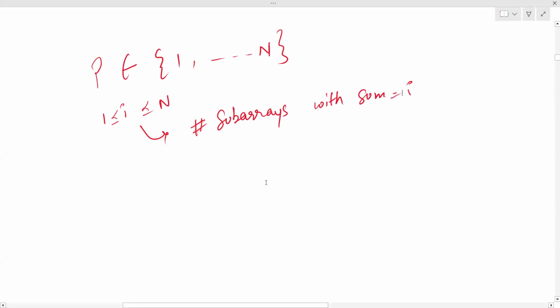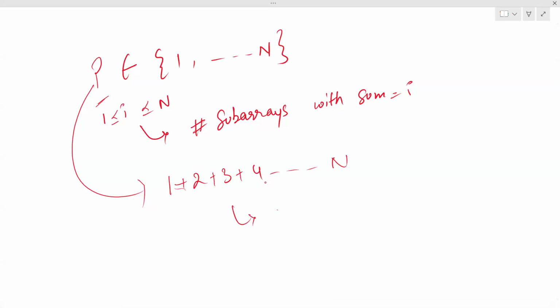So first of all, can someone tell me what is the complete sum of this permutation? What is the sum? If you write it down, there will be all of these numbers up till n. This is an arithmetic progression, and the sum of this is n into n plus 1 by 2. Now, can you tell me what is the smallest sum possible of any subarray of this permutation of length L?